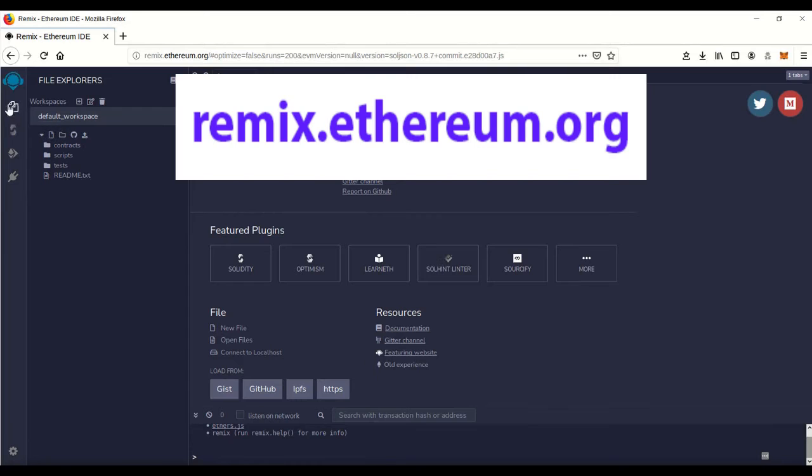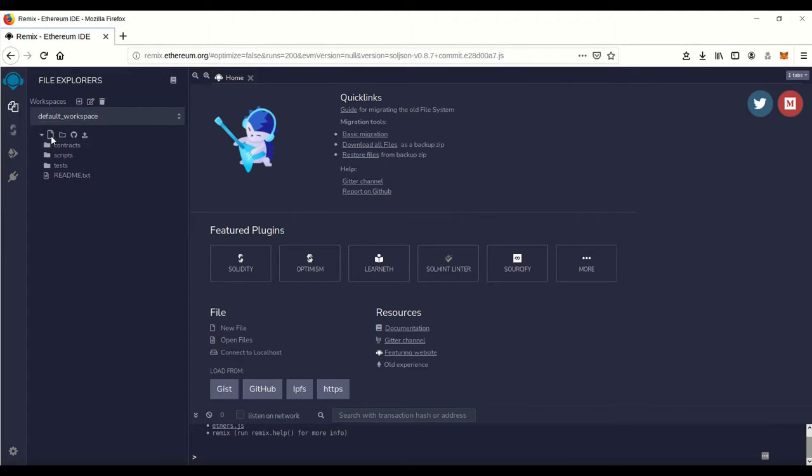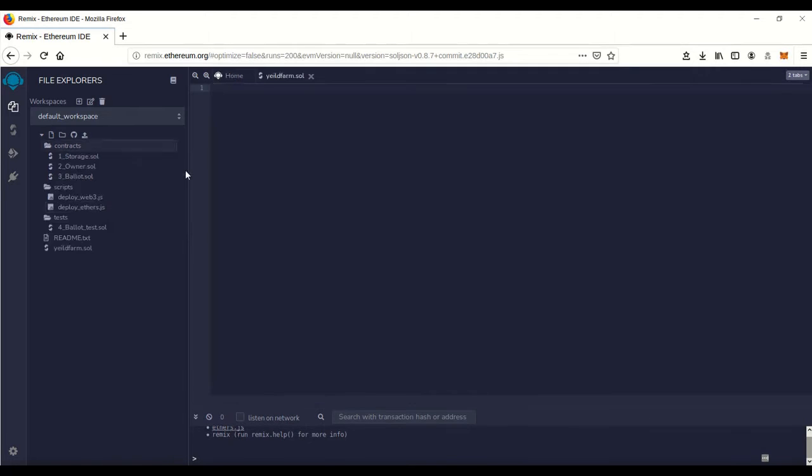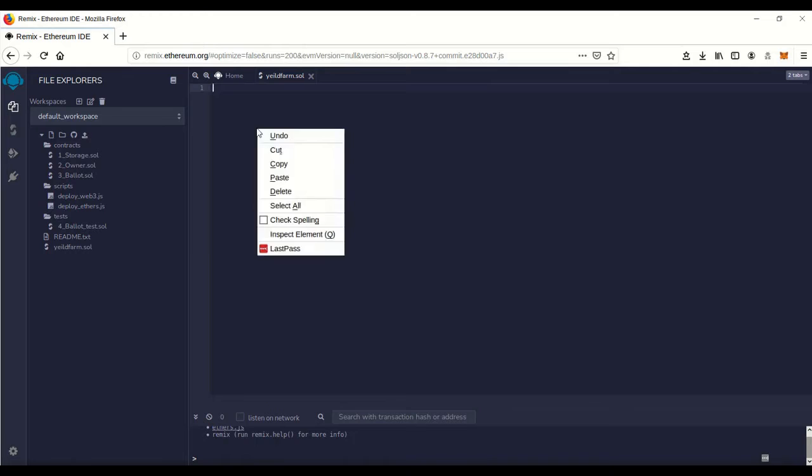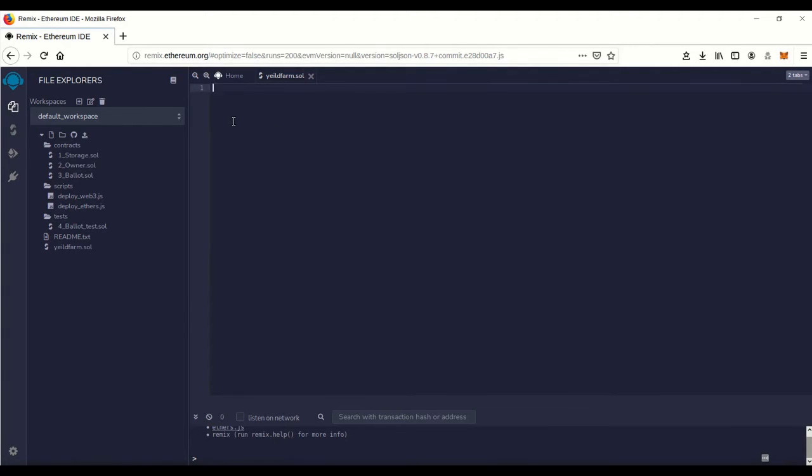First thing here, the little file explorer. You can go over this little icon here, and it's going to create a new file. I'm going to call this yieldfarm.sol. Make sure it ends in .sol. And I'm going to post the GitHub link in the description to get this yield bot code.